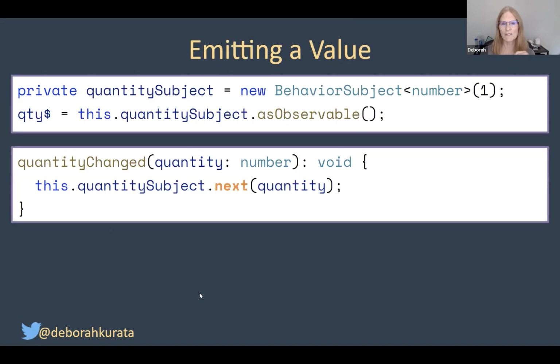We keep talking about emitting values. Here again, it's purple. So here in my service, I can access my subject and I can next to emit that quantity. I'm going to have a method in my service that any of the code can call, and it then can do validation on the quantity or whatever that it wants to do to provide some controller validation, and then it issues next to issue that next notification along with that quantity.